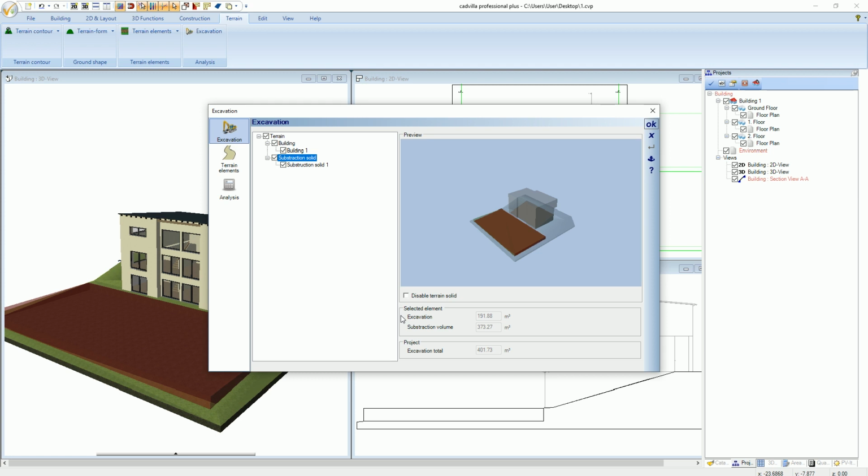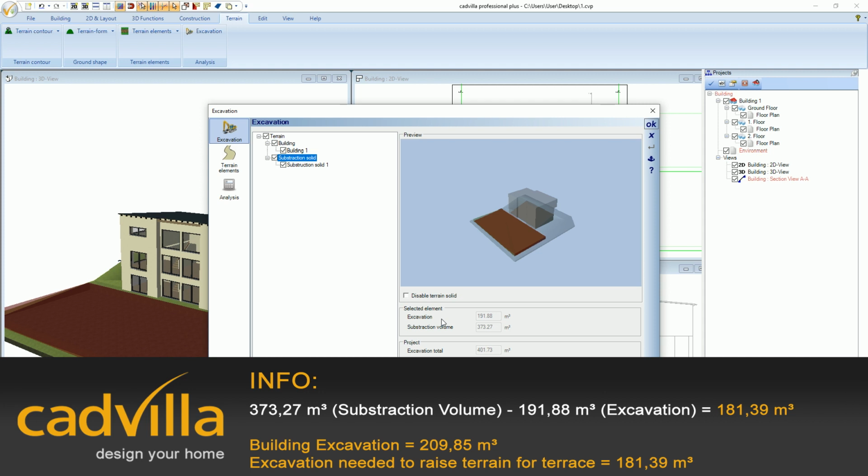Now we select the subtraction solid, and here we can see that the excavation volume of the subtraction solid is 191.88 cubic meters, and the subtraction volume is 373.27 cubic meters. To calculate the excavation volume for raising the terrain for the terrace, we subtract the excavation volume from the subtraction volume.